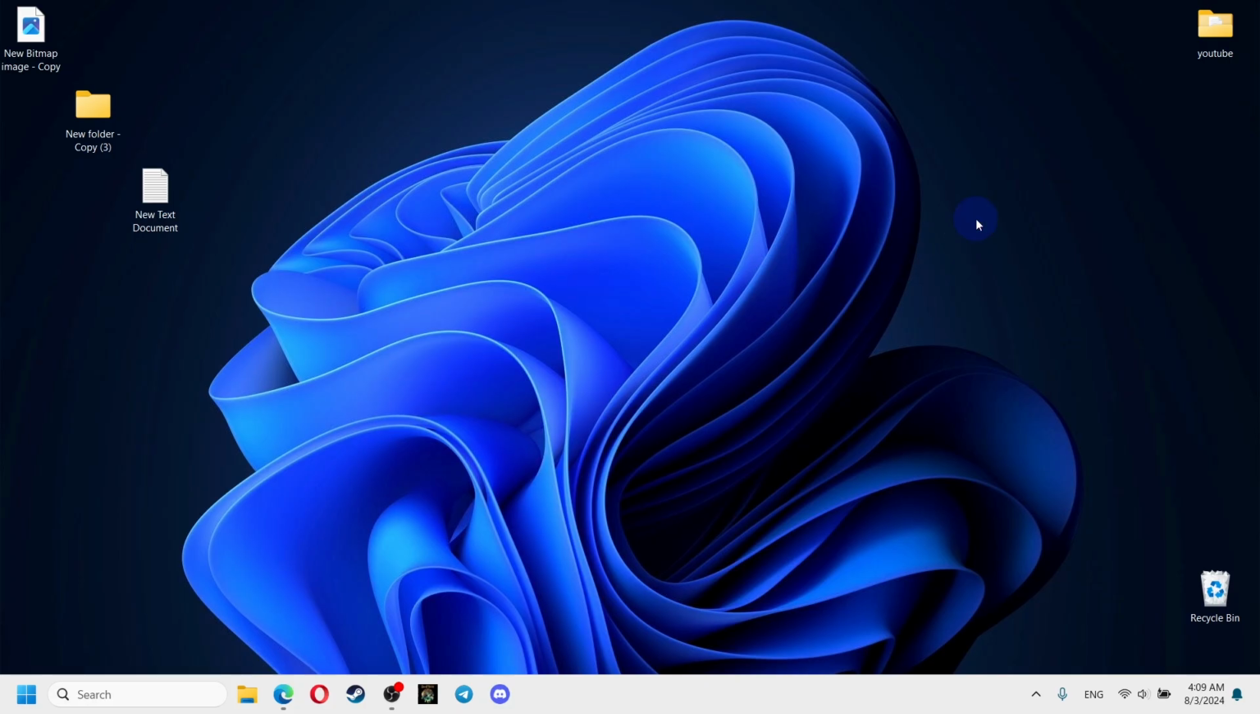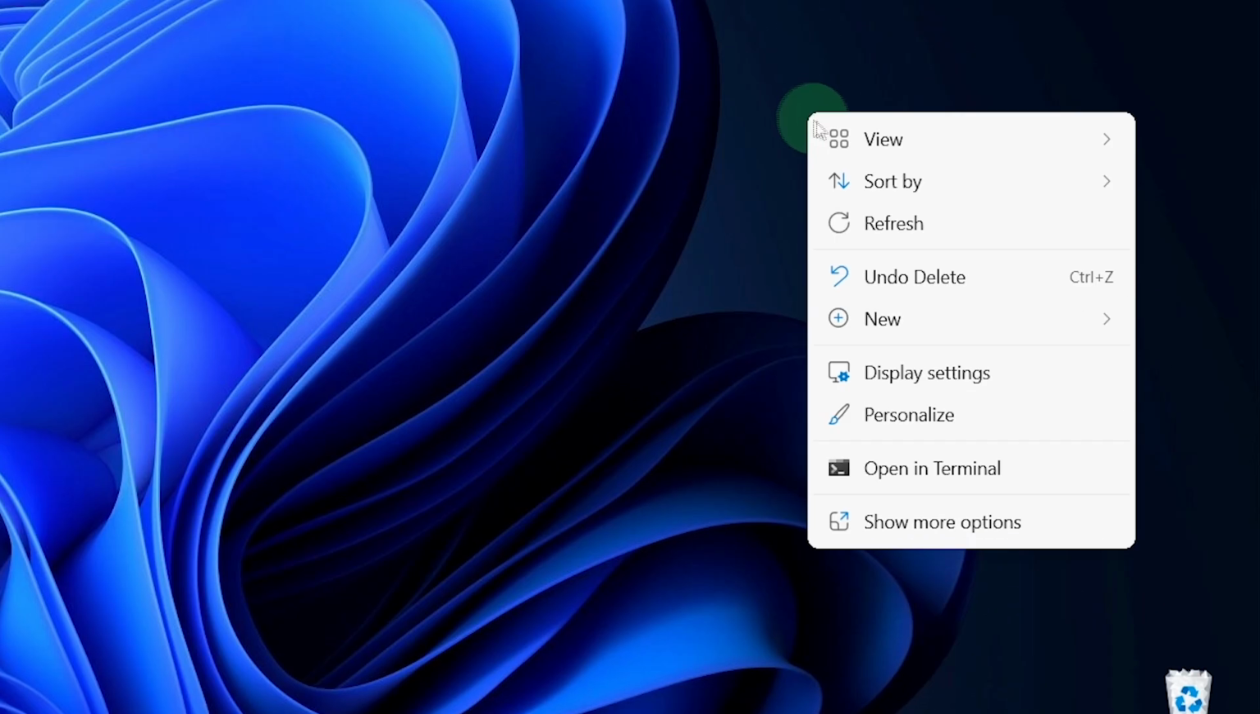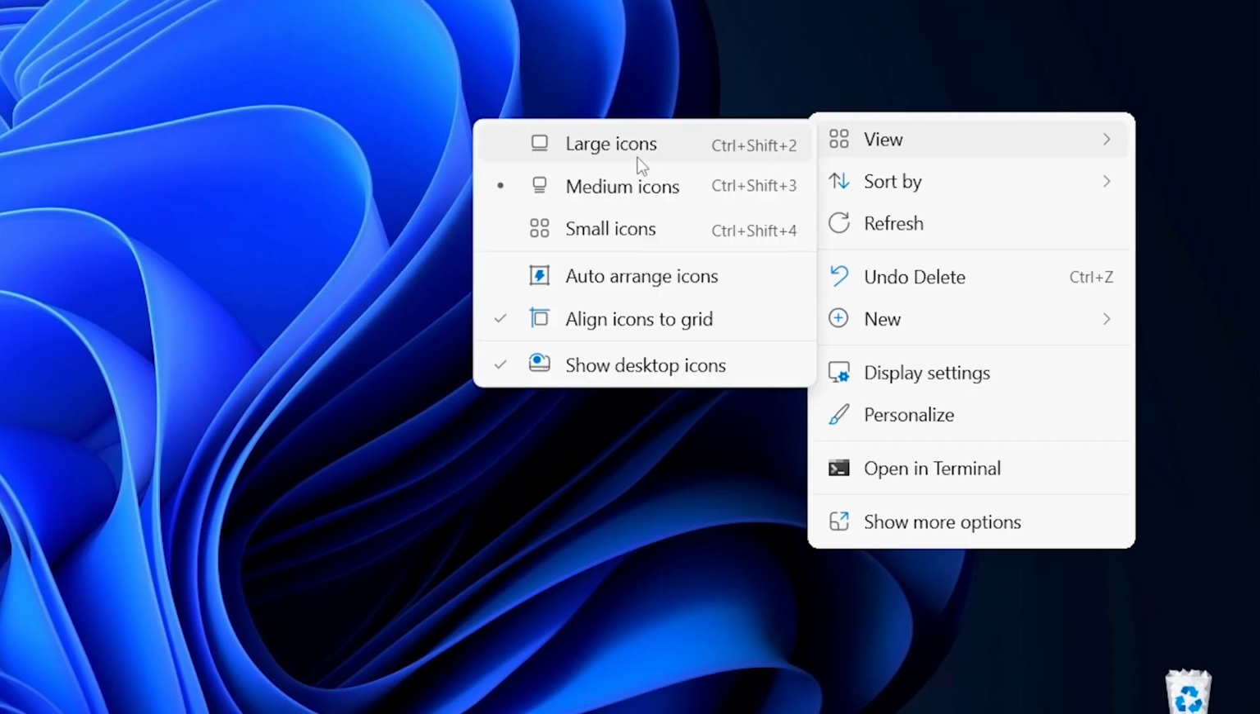Let's get started. Step 1. Right-click on your desktop and go to View. Uncheck Show Desktop Icons.